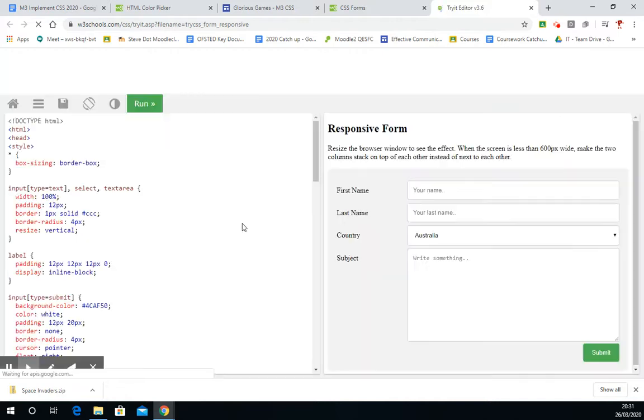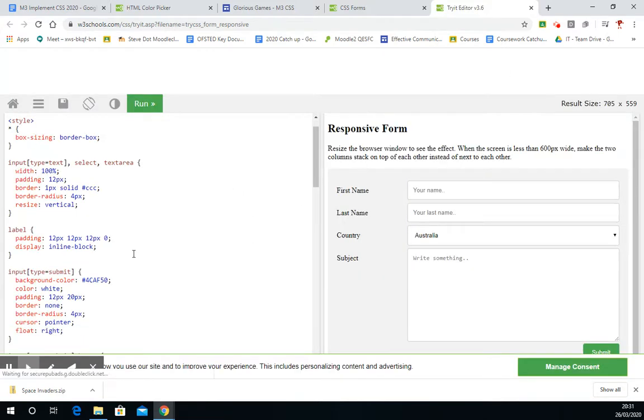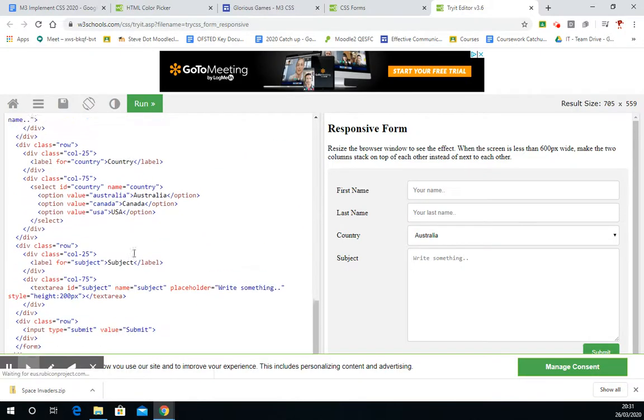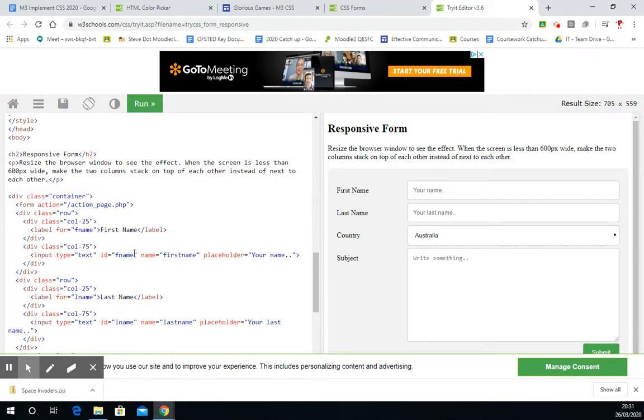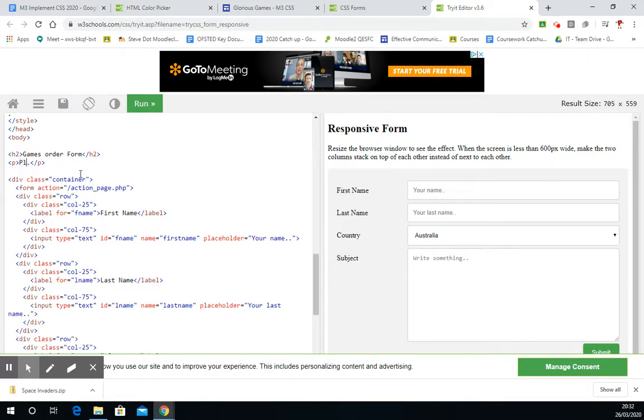Okay, and the first thing I'm going to do to customize my form is, instead of saying responsive form, I'm going to scroll down and put games order form. You can do any sort of form you want to here, but I've just changed this so it's going to say games order form, and let's put here: please pick which games to order, and you can do anything in it here that you want to.